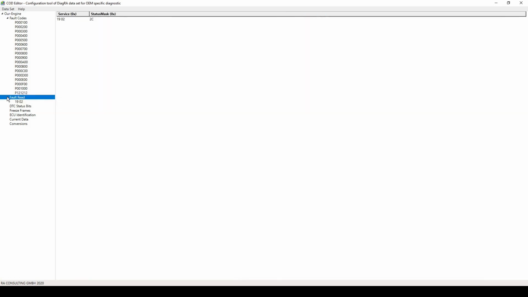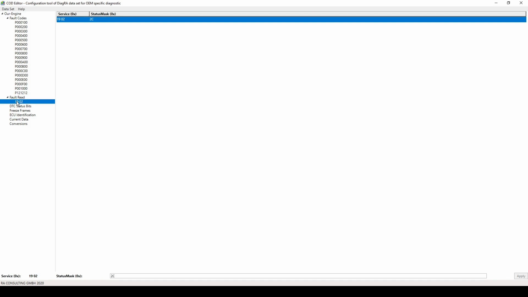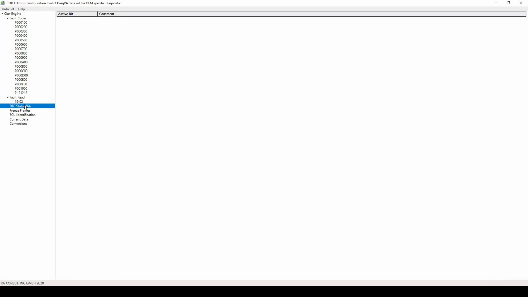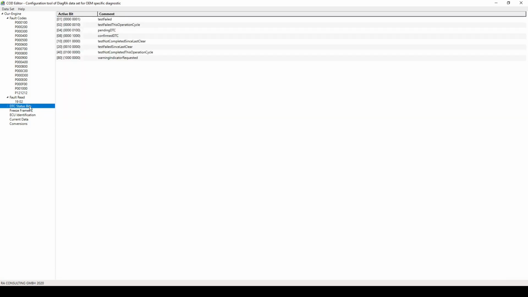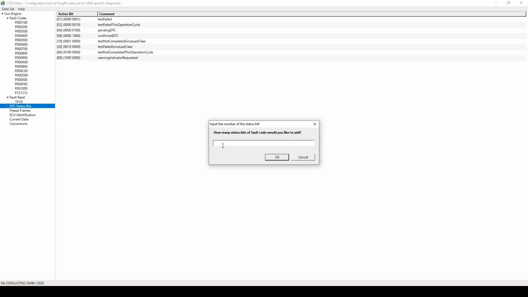Here we can see the command used for fault read. We have the ability here to change the status mask. This will change which faults should be shown. We can then add the standard status bits for the bit mask by right-clicking DTC status bits and clicking Add Standard Status Bits. We also have the ability to add our own status bits here.